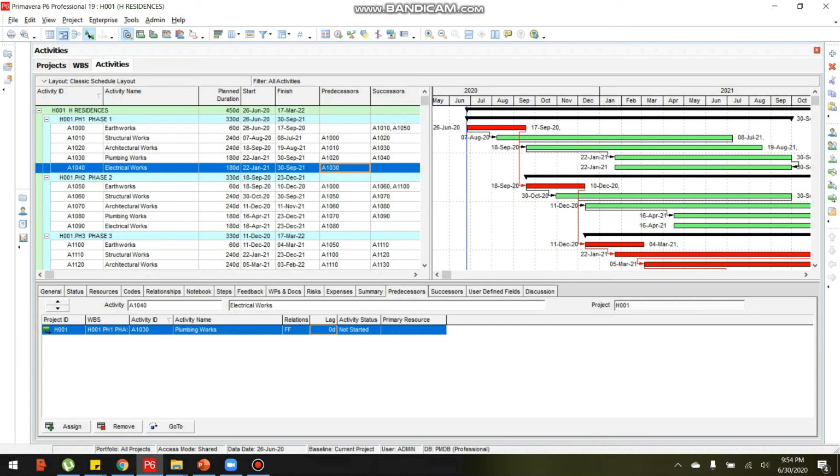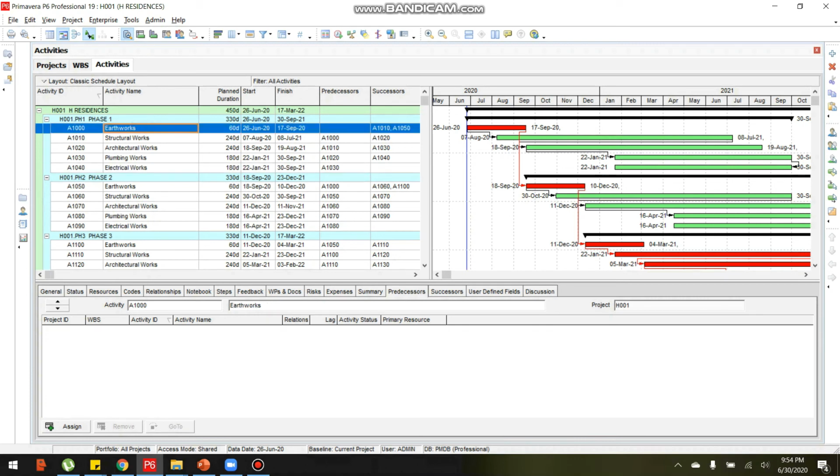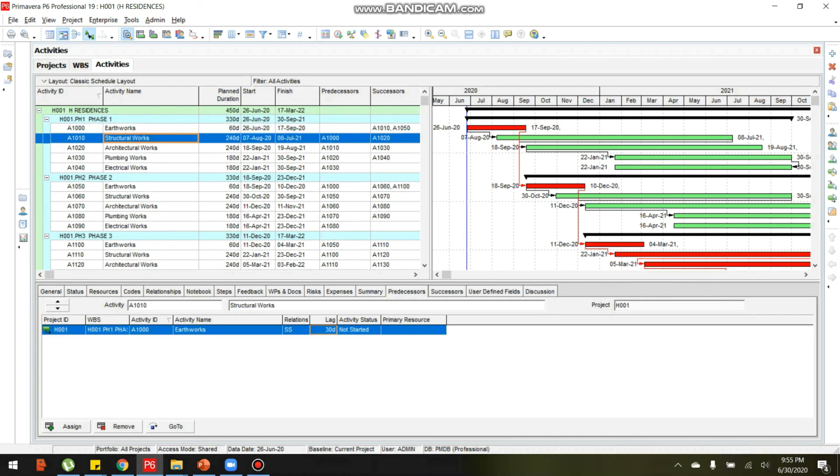For example, earthworks in phase 1 and structural works in phase 1. Structural works and earthworks have a start to start relationship with 30 days lag. You can see in the bar chart the relationship is the start of earthworks and the start of structural works with 30 days lag.